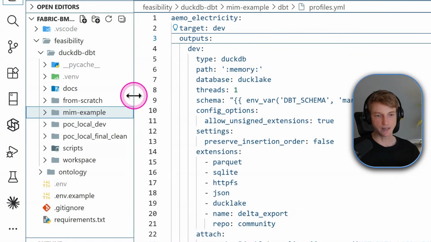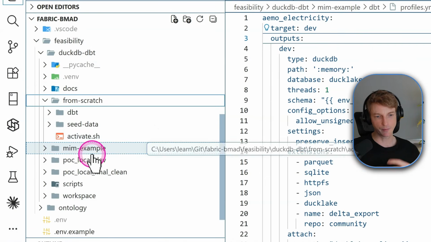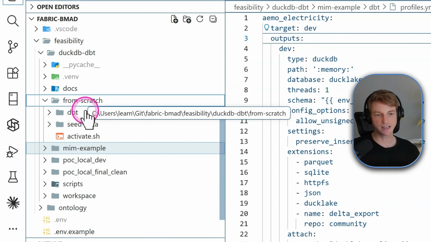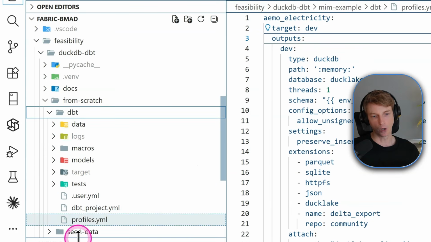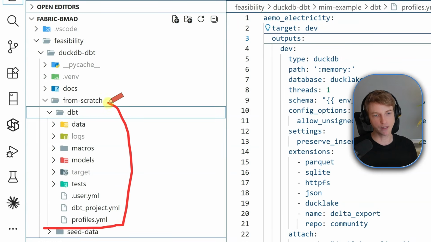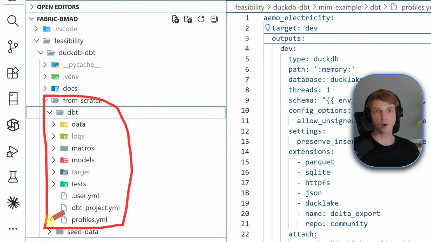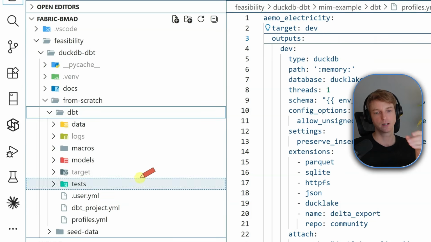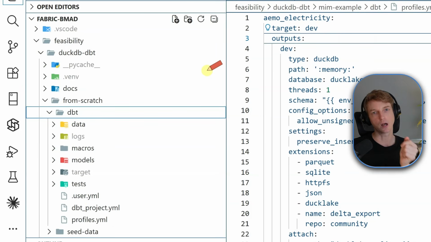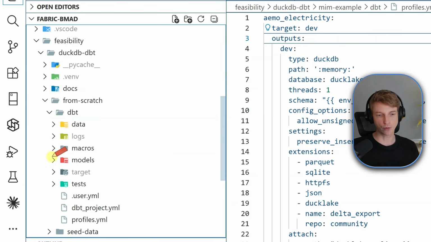So that was MIM's example. As I mentioned, the next step for me was to essentially take the learnings and try and build that out for myself. So this looks like a final project, but actually I started this one as a blank canvas and built it up with the help of Claude to try and, in my own mind, solidify the concepts, understand things like the profiles, the DBT project, how the macros work.